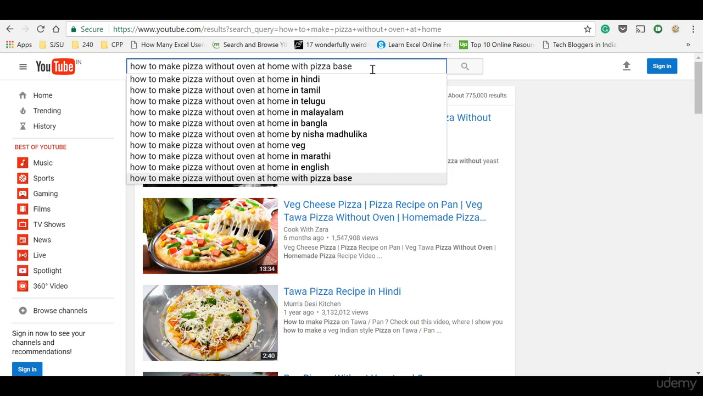And these include multiple keywords like how to make pizza is one keyword, how to make pizza without oven is another keyword, how to make pizza without oven at home is the third keyword, and how to make pizza without oven at home with pizza base is the fourth keyword. So choosing the title how to make pizza without oven at home with pizza base includes all the four keywords, and your video will be ranked with any of these keywords.